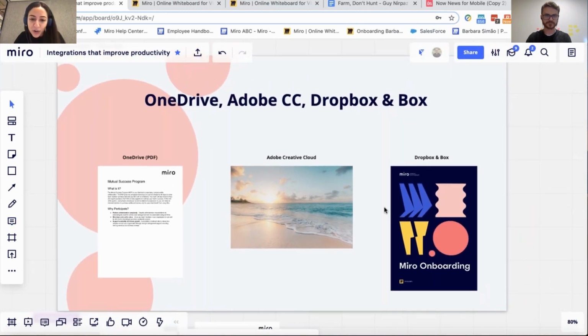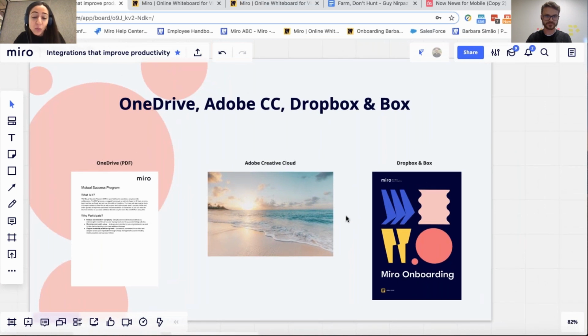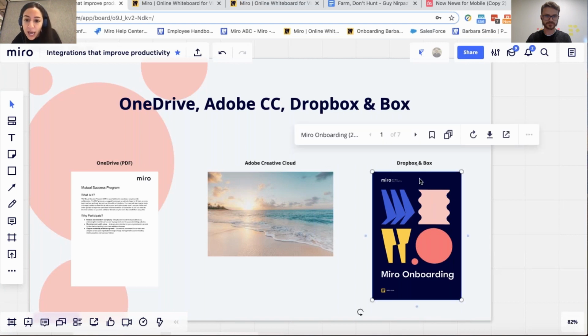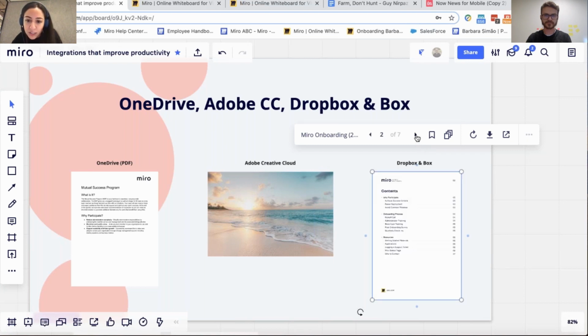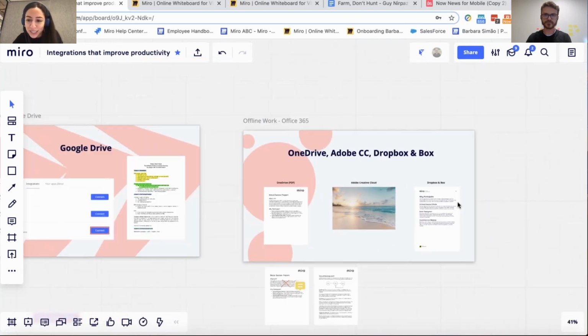And I have two more examples over here. So it works the same way with Adobe Creative Cloud and also Dropbox and Box. So I have here a PDF in both my Dropbox and Box accounts, and I can just go over the pages to see the content. I don't need to leave my board. So this is really, really helpful.